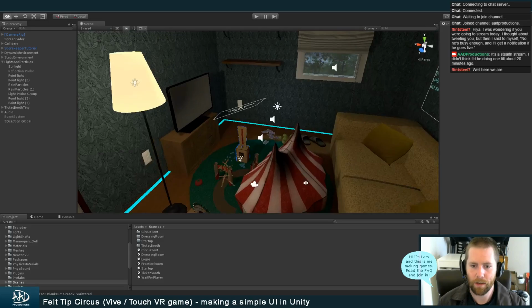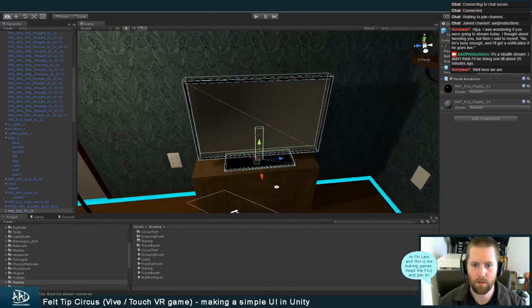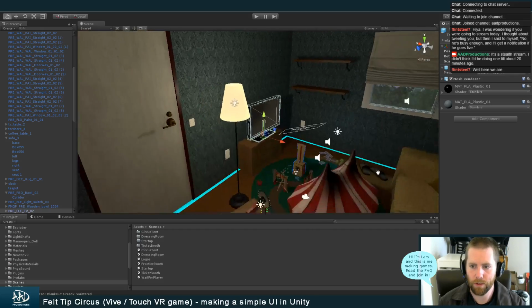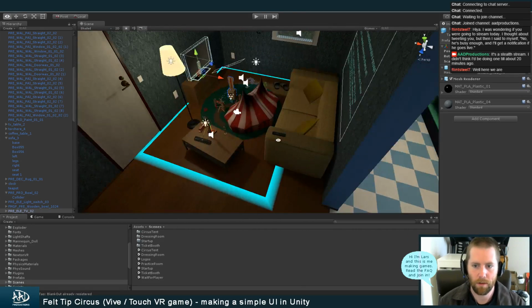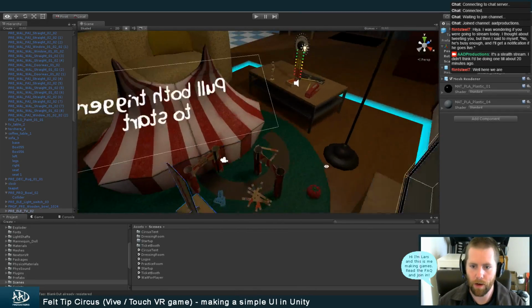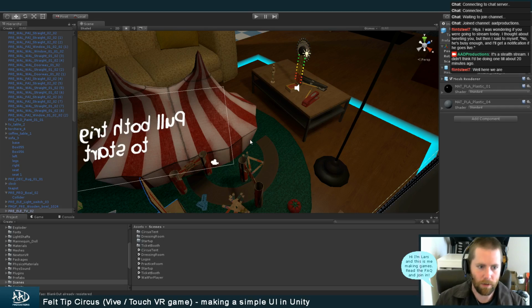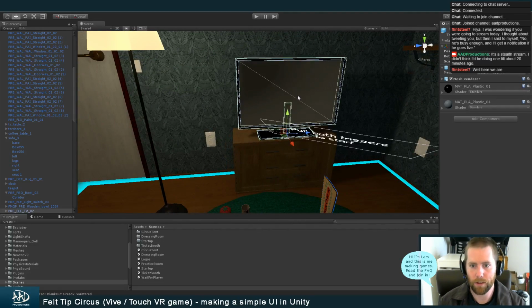I had the idea last night to put it on the television. So when you start the game, you start out in this play space, and you interact with these toys on the ground in order to start the game, in order to enter the Felt Tip Circus world. And because it's a living room, you've got this TV sitting here, not really doing anything.